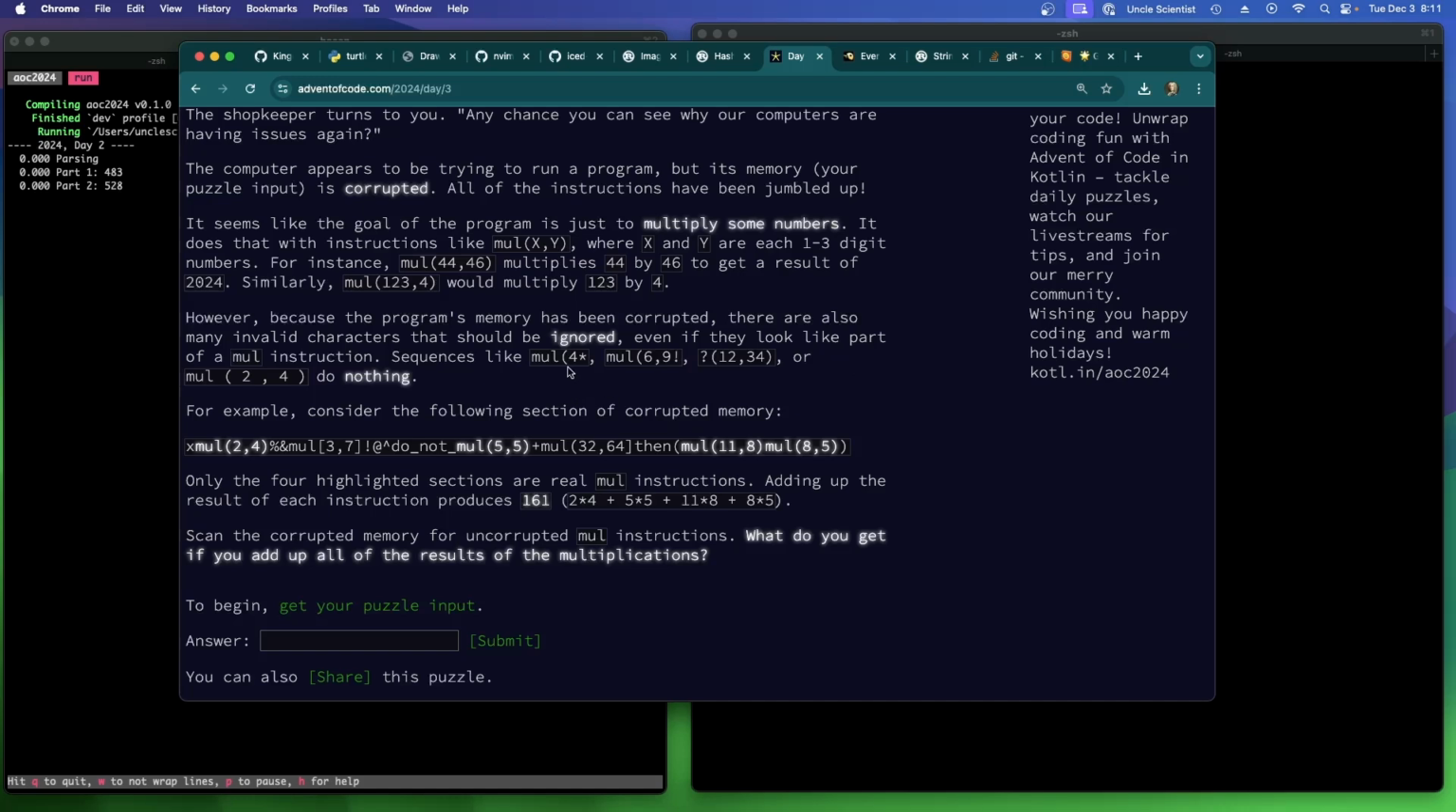Sequences like mul(4*, mul(6,9!, ?(12,34), or mul ( 2 , 4 ) do nothing. Oh, so spaces don't get ignored. Spaces are significant. Consider the following section of corrupted memory. Okay, only the 4 highlighted sections are real mul instructions. Adding up the result of each instruction produces 161.